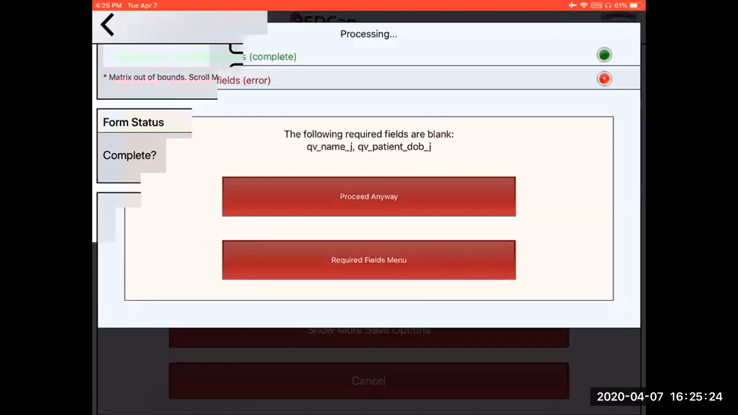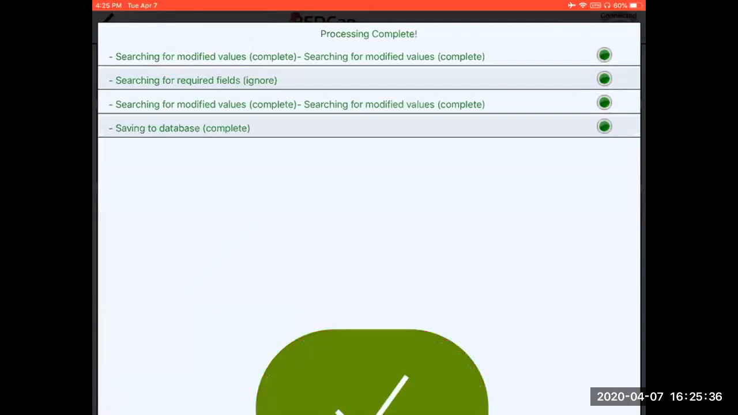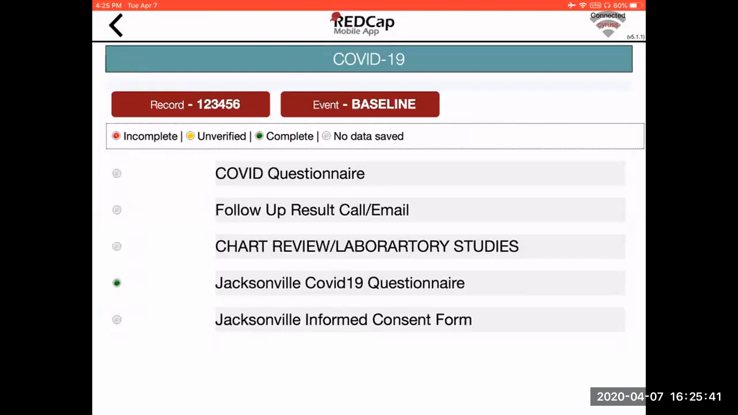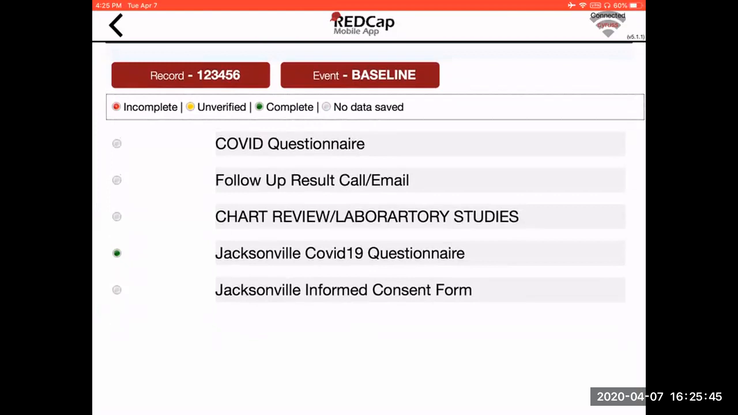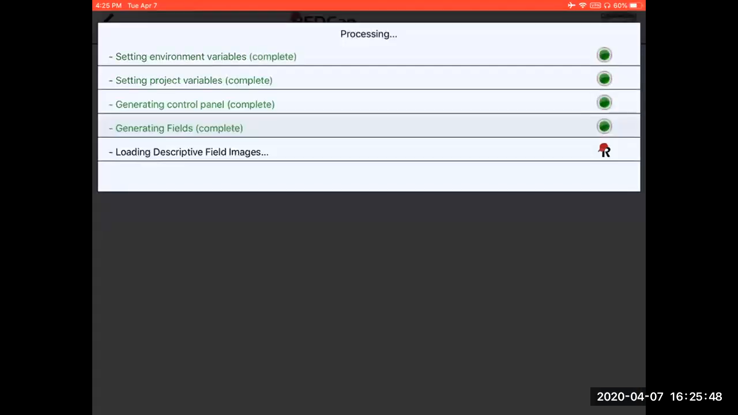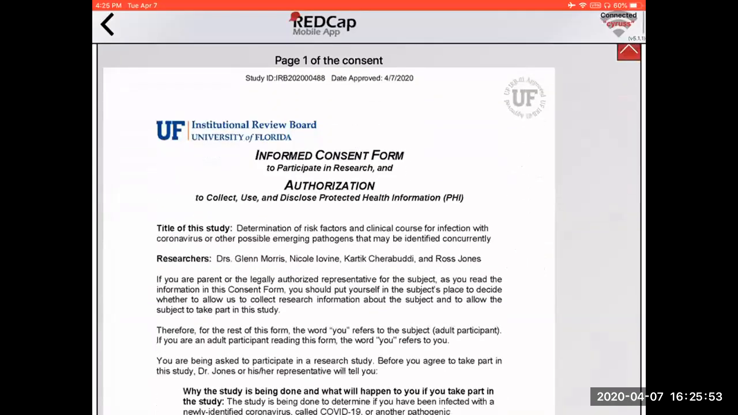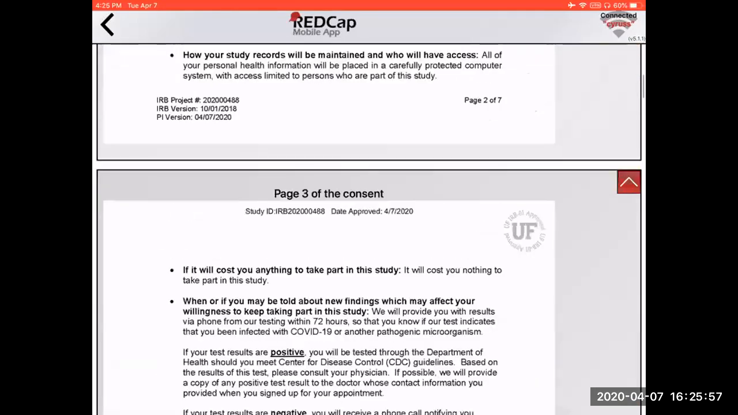You can proceed anyways if there's a field that's been blank. You may already have that information elsewhere. And then you can see here it's been marked complete, green, Jacksonville COVID questionnaire. And after that, you can access the informed consent. The informed consent is the same as paper. This is just a visual aid right here.